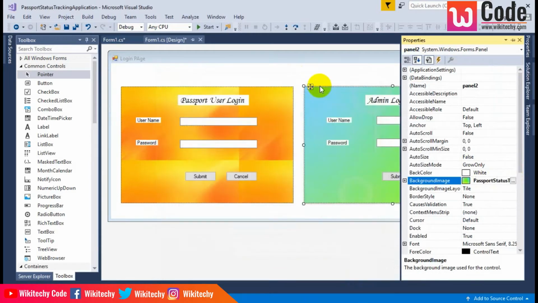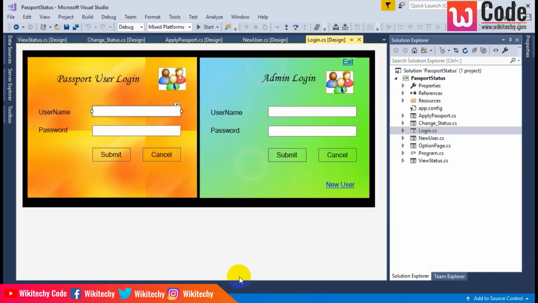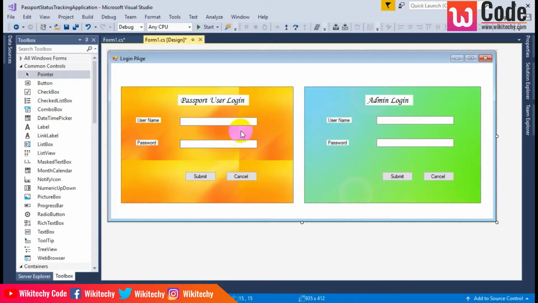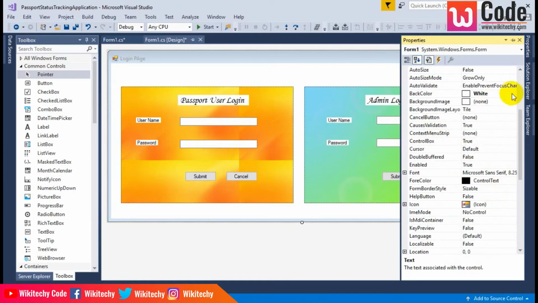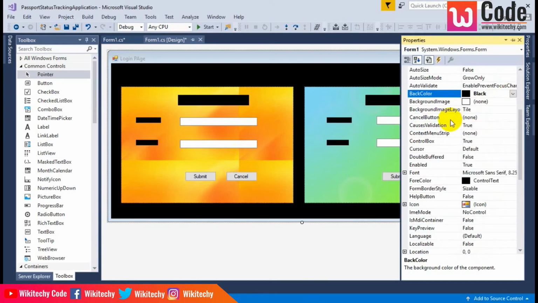It's a bit colorful now. So I can have my original design like this. Yes, it's good. So I made this one blackish. If you want, you can make it blackish also to make it more colorful. Back color white, so make it black. And let it be white for the time being.